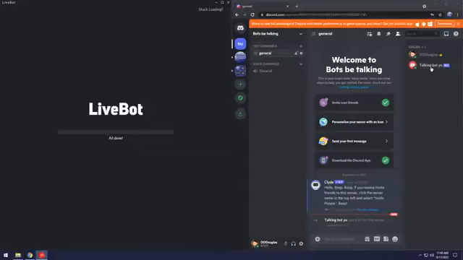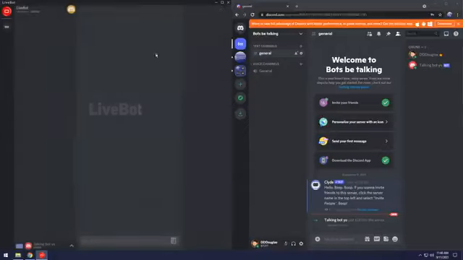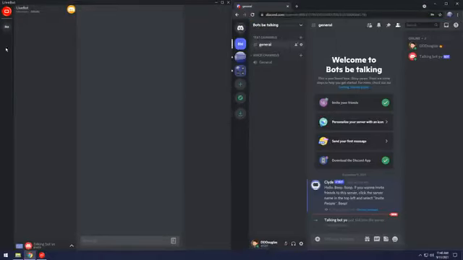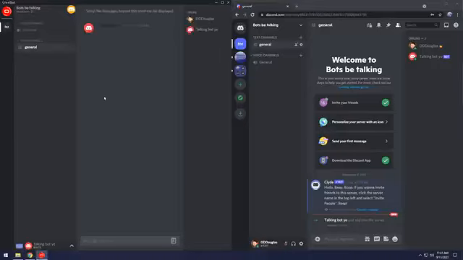And when you log in, you will notice that the bot is now online. On the left, I get my bot client, and on the right, I have the normal Discord client. The bot client on the left, as you can see, has the servers that it's in. It's just in Bots Be Talking. I'm going to click on it, and you will notice that I am able to send messages.